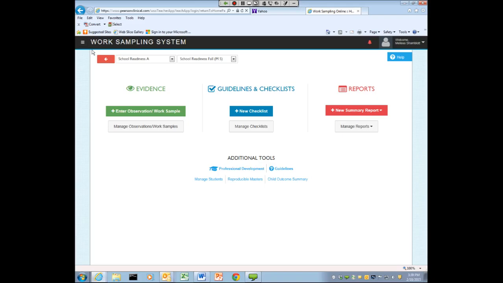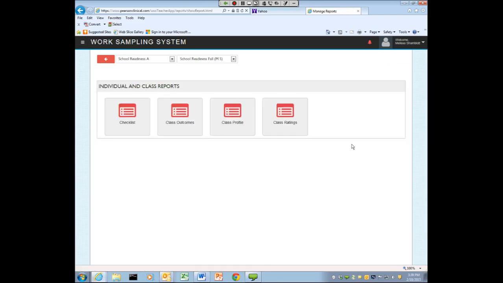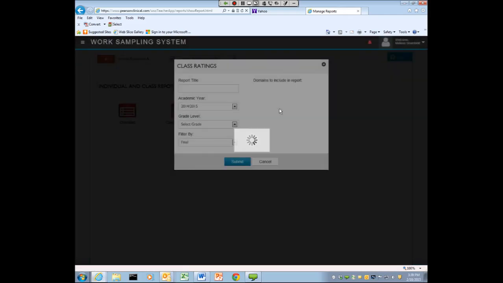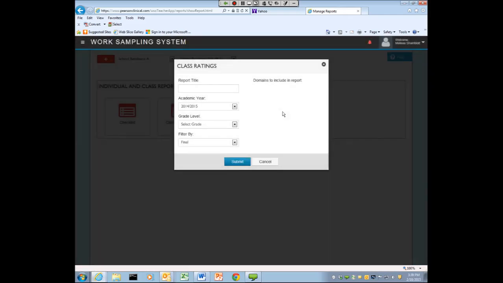Another way to review checklist data, though, would be to go over to the reports, where we have here on the teacher side different options for looking at reports that pull together checklist data. The first two reports that I'm going to show, administrators, are things that you can only see when you're over here on the teacher side. The first is what we would call the class ratings, and this one requires a little bit of a setup.